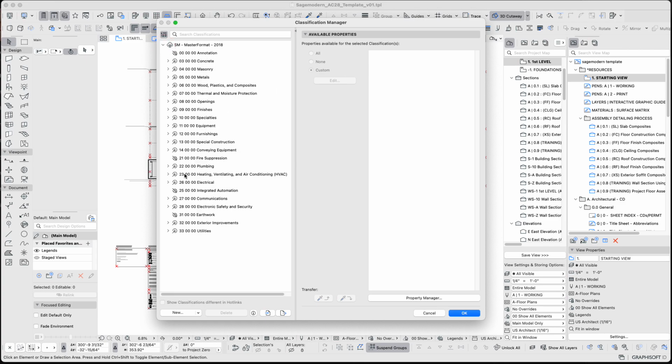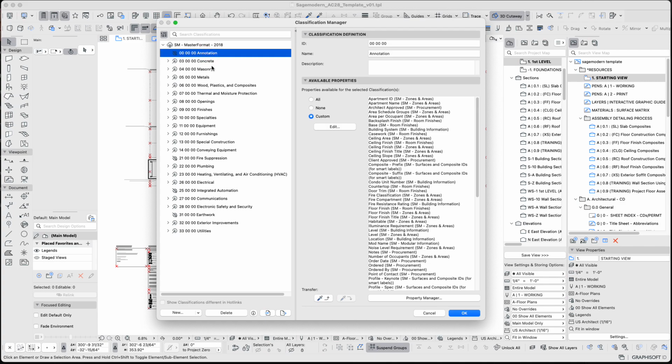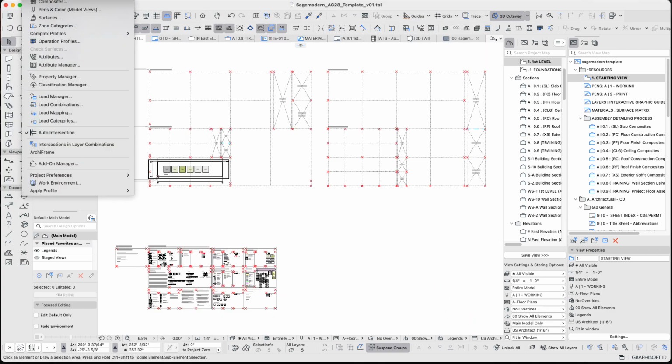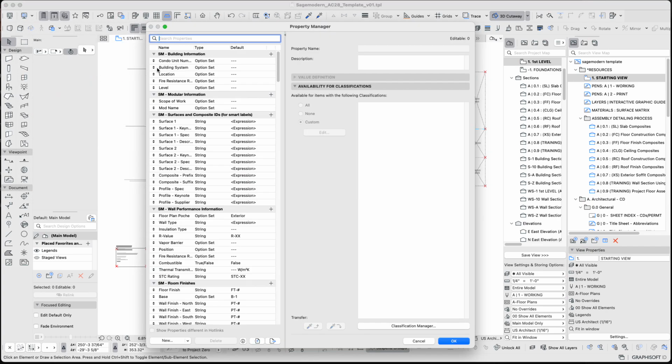So all the schedules are based off of these classifications. I do want to make note, do not delete the annotation class, because that does have some information in various areas that pulls over into different schedules. So don't delete that, but that's about all I need to cover around classifications. The main thing I want to go through is properties and what changed there.